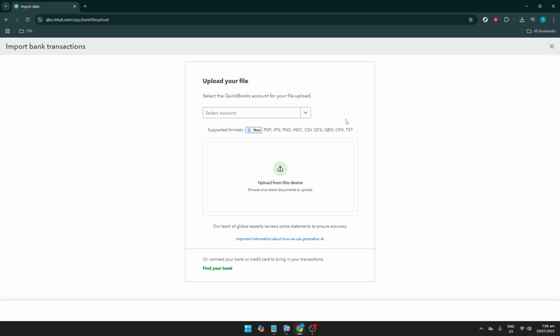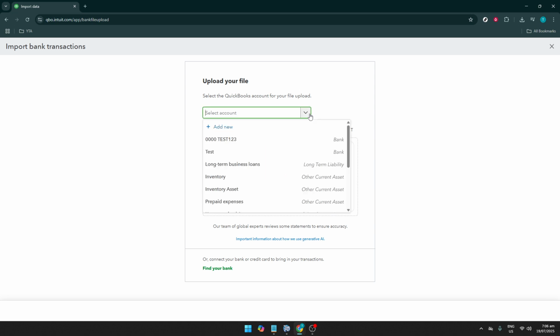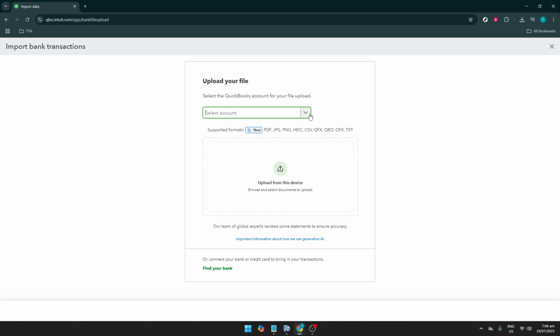seamless and accurate. As you progress through these steps, be sure to follow any prompts provided by QuickBooks. These prompts can offer additional guidance or alert you to any necessary adjustments in your data formatting. By aligning with QuickBooks guidance, you'll foster a smoother import process.